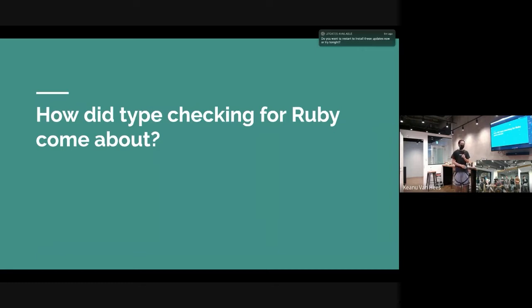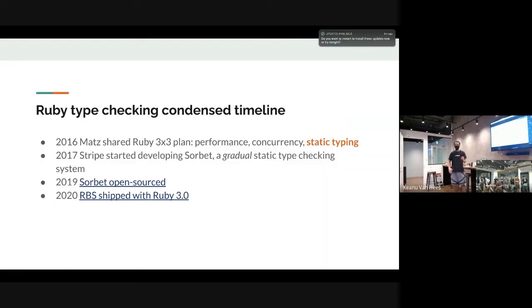How did type checking for Ruby come about? Way back in 2016, Matz announced his plan for Ruby 3. I think it was called 3x3. I actually don't know how to properly say that. But anyways, the first 3 is for Ruby 3.0. And the second 3 was to indicate the key emphasis points: the first being improving performance, introducing a concurrency model, and the last being static typing.